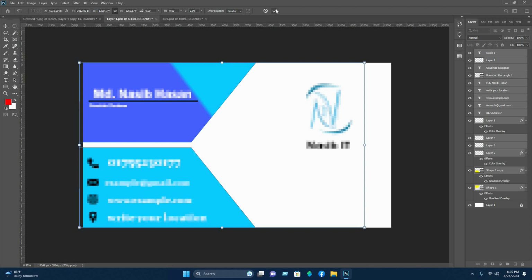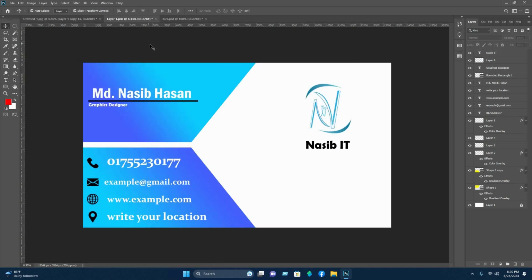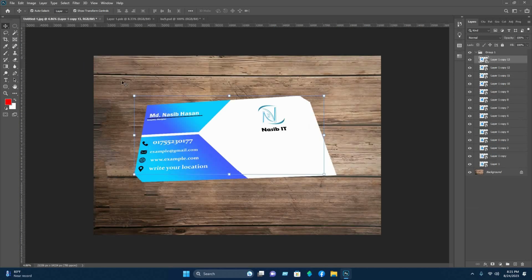Then I have to click on the tick mark. Then I have to press Ctrl plus S button from keyboard. So friends, now you can see this business card in here.